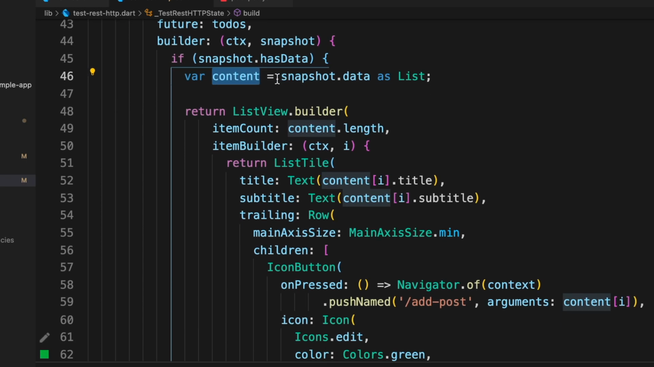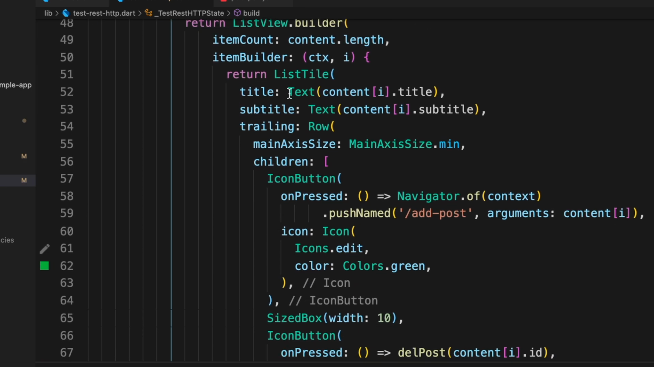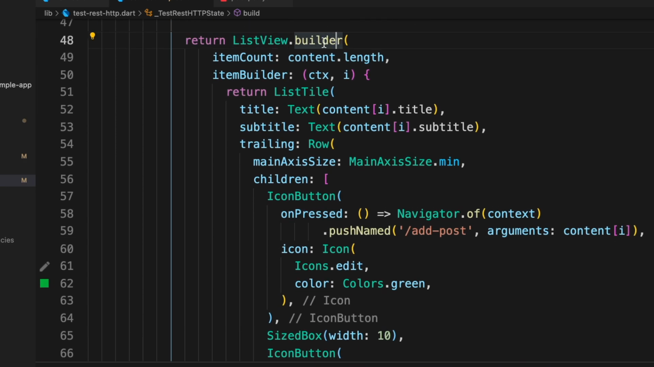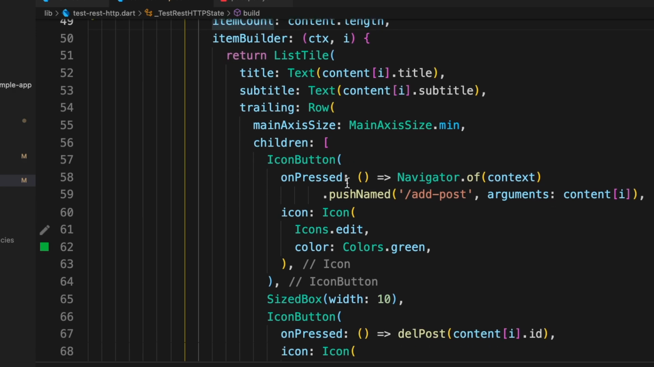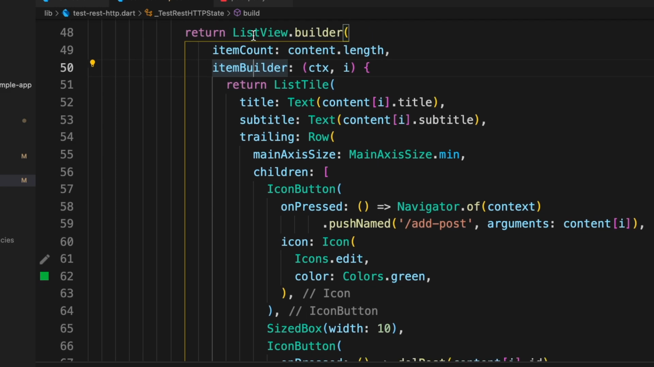Then, if we do have data, we're returning a ListView.builder. We're giving it an item count so that we avoid that error where it says you're out of index bounds or something along those lines. And then we're giving it another function called an itemBuilder, which takes in the context and the index that keeps track of where we are. The index also acts as a unique key for each iteration or each point you are at. And then we're just giving it a list tile, and we're displaying our title and our subtitle.